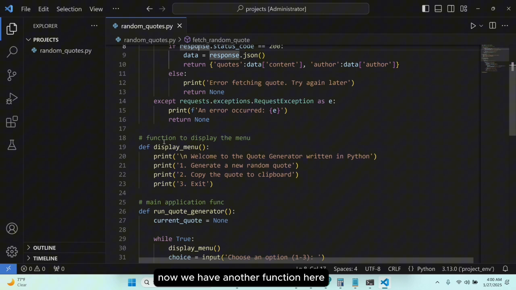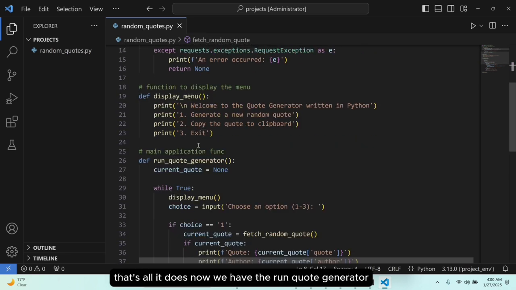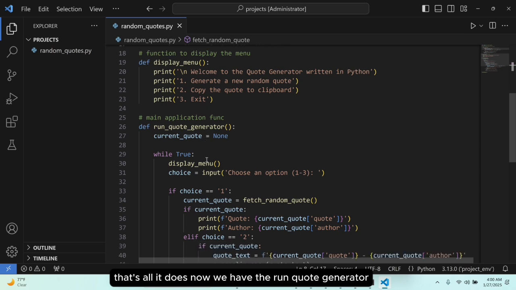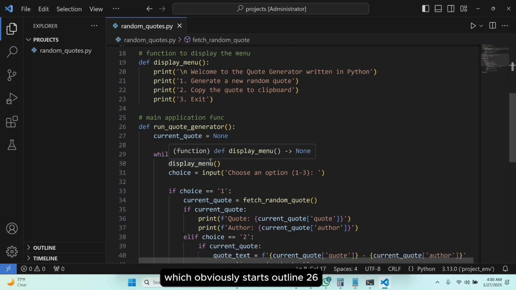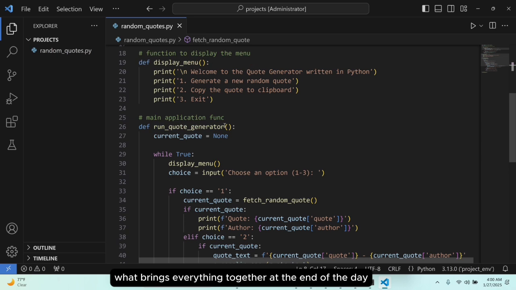Now we have another function here which starts from line 19 and it's called the display menu function. The display menu function displays things on your shell based on this print function. That's all it does. Now we have the run quote generator which starts at line 26. This run quote generator is what brings everything together at the end of the day.